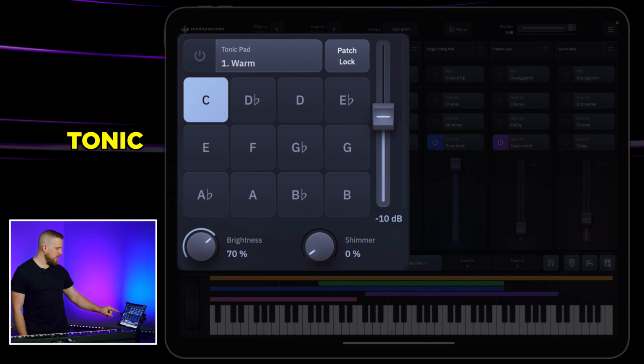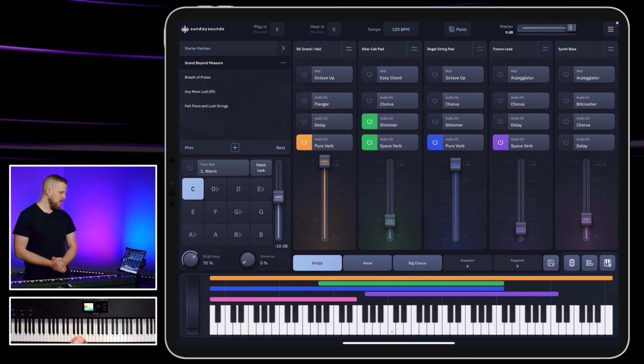In the left middle section here, we have the Tonic Pad Player. This is a much loved feature in Sunday Keys that provides an ambient pad in the key of your choice that sits underneath everything else and glues together the sound of your band. To turn Tonic on, just turn the power button on.